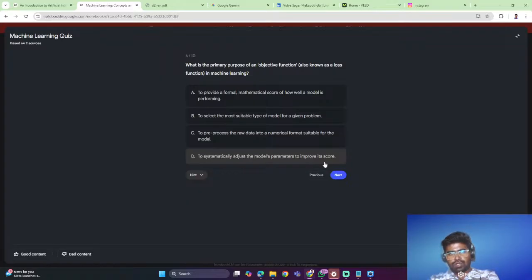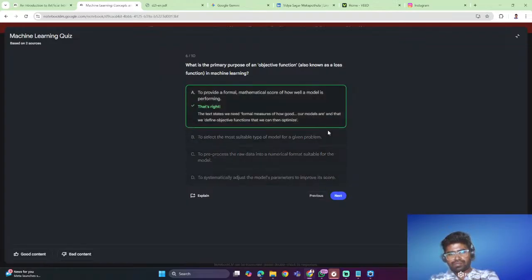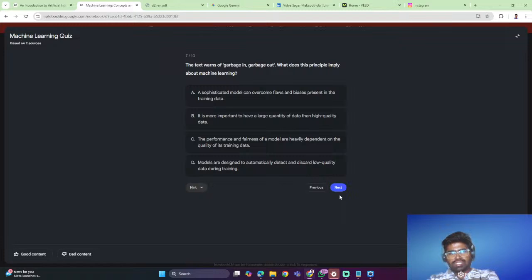Loss function, to provide a formal mathematical score of how well a model is performing. The text warns of garbage in, garbage out. What does this principle imply about machine learning?